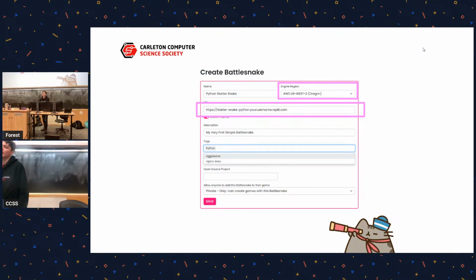what's going on here. What we're doing here is, number one, picking the region that our Battlesnake is going to be deployed in. There are two elements to our application here. There's the, in quotes, deployment that Battlesnake is handling on their side, which is the piece that's actually calling out to your application. And that's what we're looking at here. The other half is the deployment of your piece, which is the actual Replit environment that you're looking at.